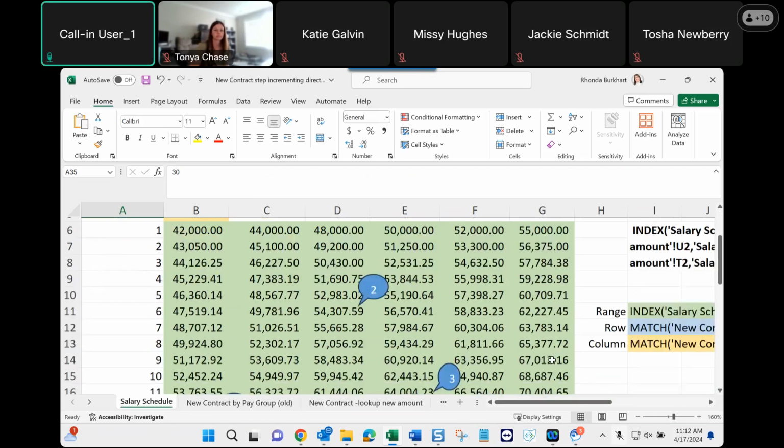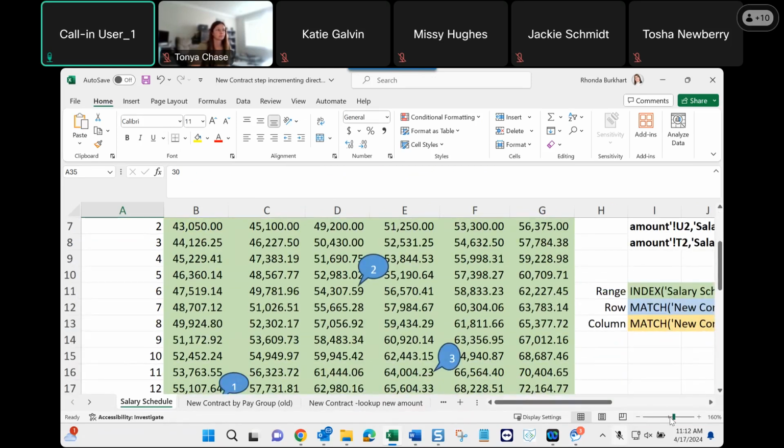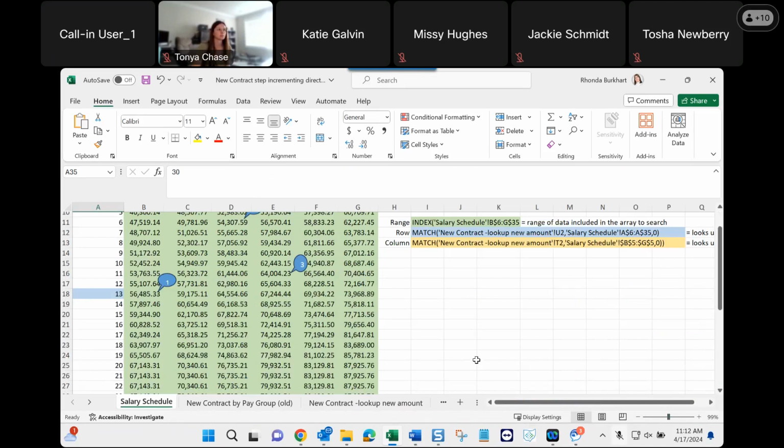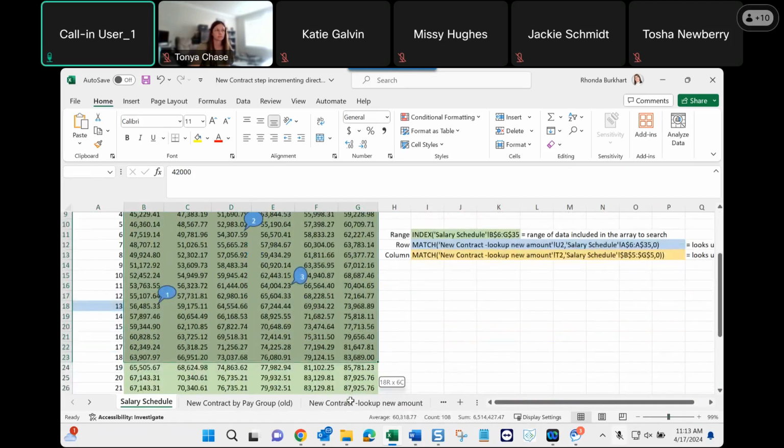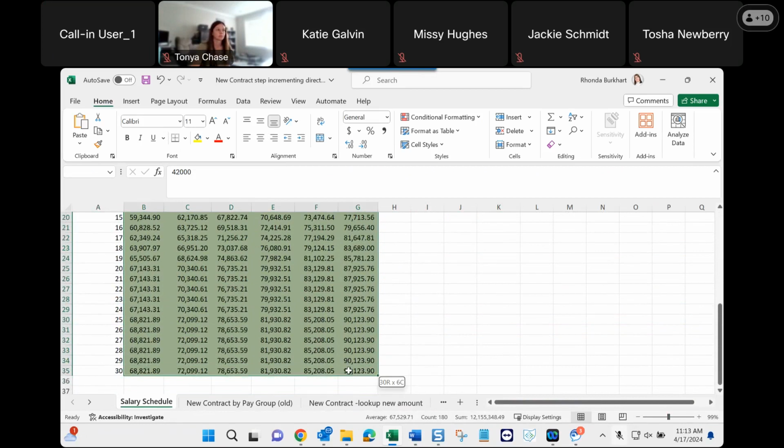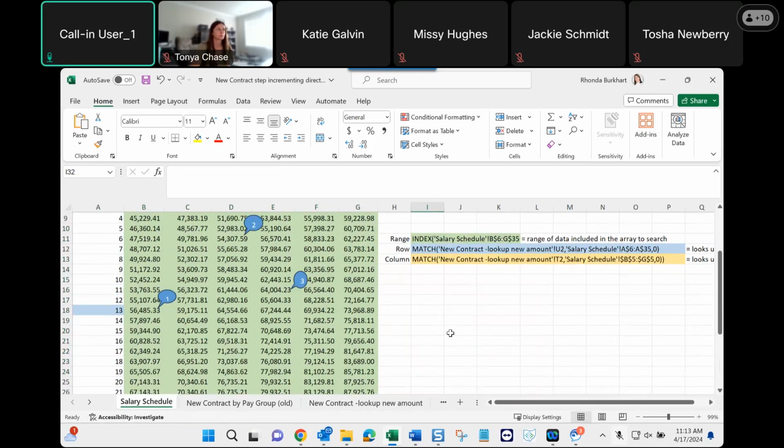So I also put this in here. I broke it down. I color coded things to help understand that formula. So you can see this is the range where it says index. That's in green. This is in green. B6 through G35. Okay, those are what we're searching to find. Those are the values we want returned.